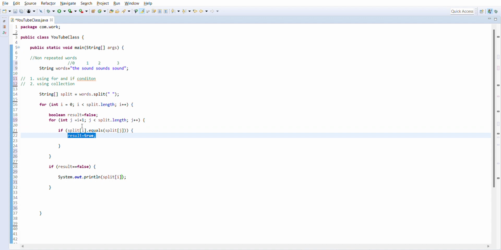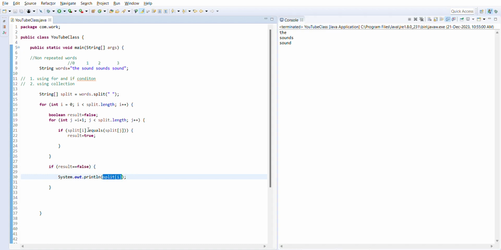If any one of the values is matched, I don't want that matched value, because we are going to take non-repeated words. If a word is repeated, I don't want it. So here, if the result is false, take that non-repeated word. I'm just executing this. If you check, sound is present one time alone, sounds is present one time alone, but again sound is there, which is repeated, so it's not printed here.